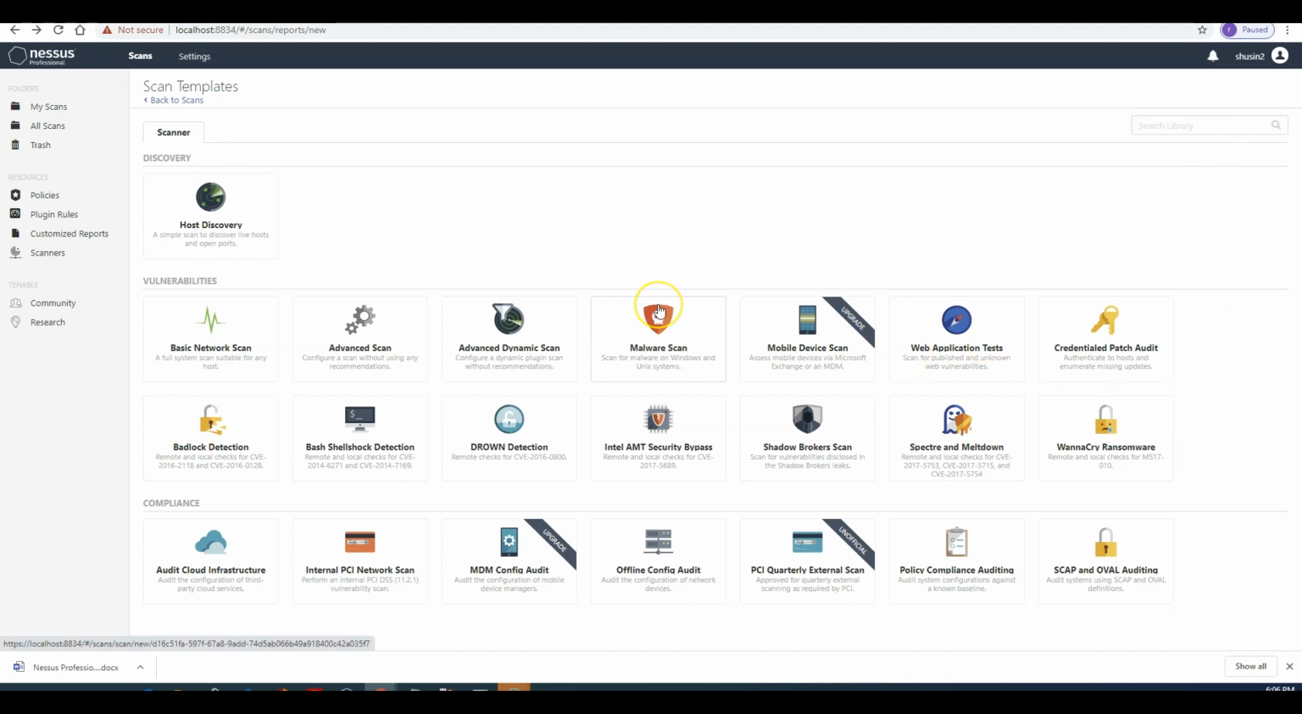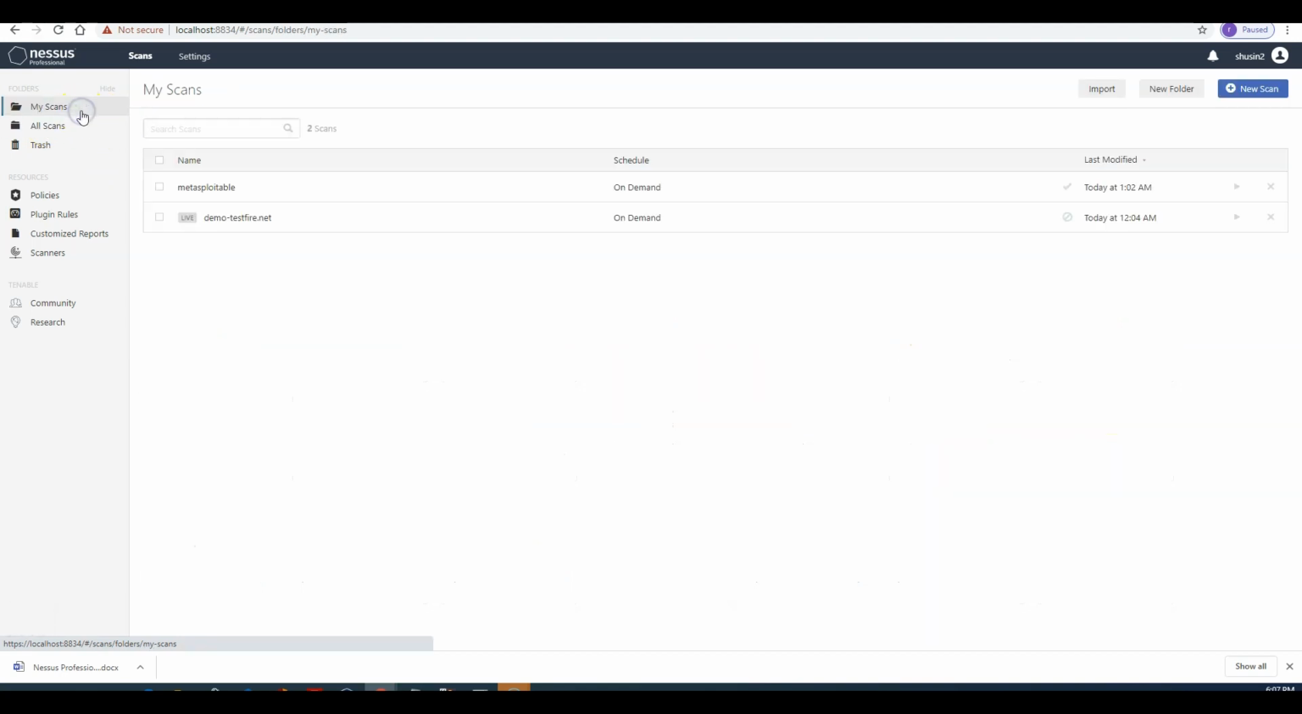I would suggest you download this on your host PC because from your host PC, you can do a vulnerability analysis on your VM machine. When students successfully install Nessus, you can click My Scans. Go to New Scan.